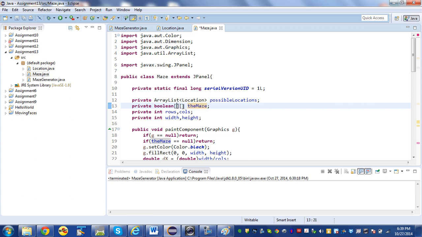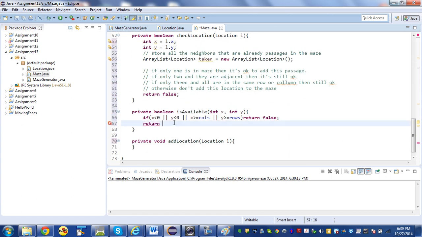Now, if this is rows and this is columns, then if I want to know what row it's in, that's the Y and then the X. That's important. Y first and then the X. Return the maze sub Y sub X. And it's true if it's a passage, right? But it's only available if it's not a passage. So the maze sub yx will be true if the location yx is a passage. And it's only available if it's not a passage. So I put a not in front of there.